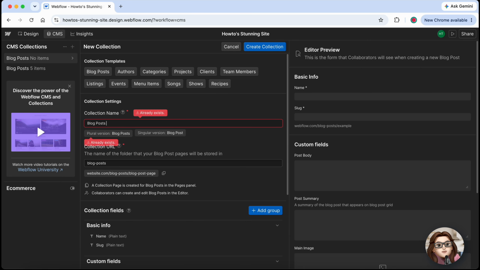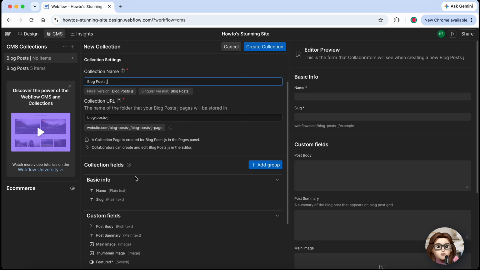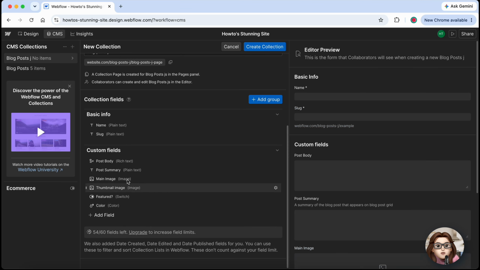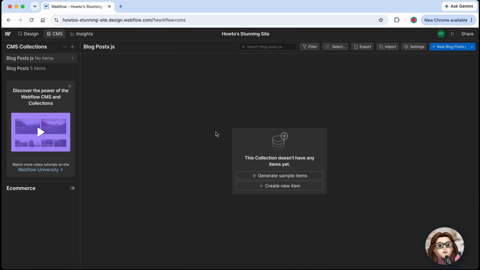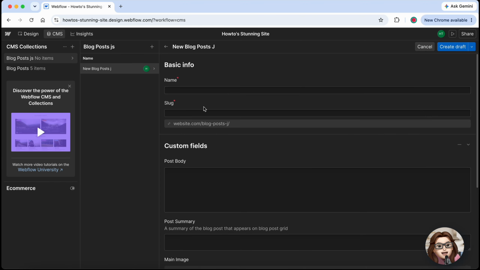Then add the fields you need such as the title, featured image, category, and rich text content. Create your first blog post by adding a new collection item and filling in the required information. Save and publish the post when you're ready.